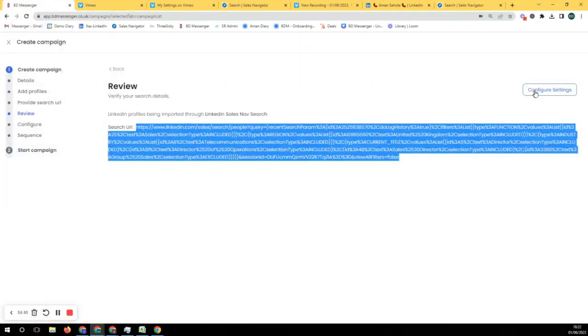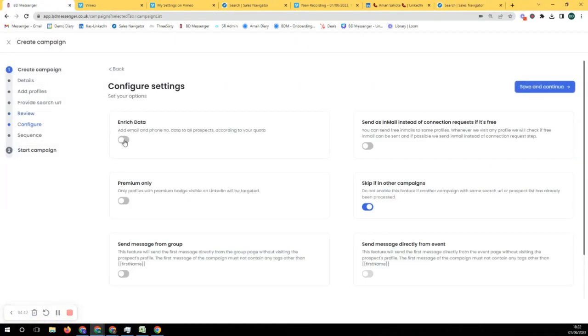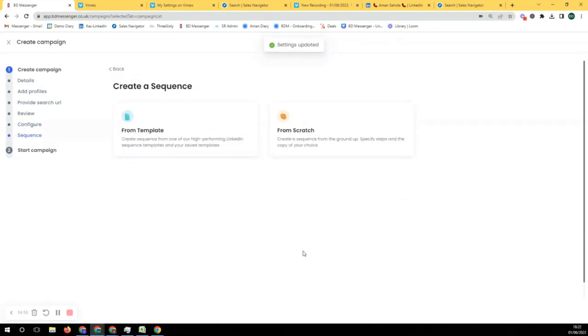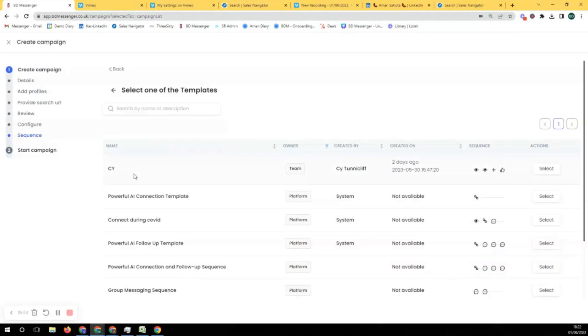So here we're going to configure the settings. We're going to enrich the data, which means it will extract their numbers and any contact information that's on their profiles, which is very useful. And then we're going to hit the save and continue button. You can create a sequence from scratch, but we're going to go with one from a template just to make the video shorter, and I will explain my method of thinking for when I created this campaign for my colleague Si.